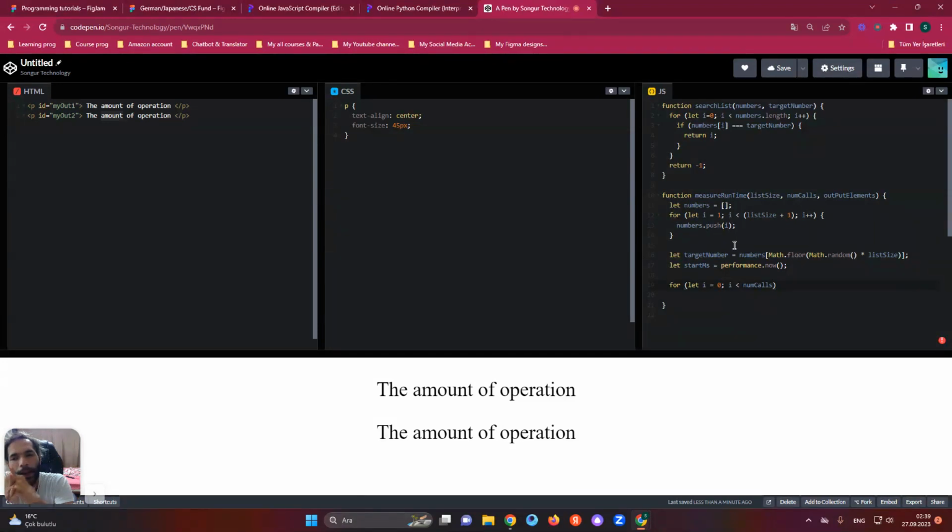And the num calls is, let's say we want 100,000 times this operation, and the last one, as you know, is output elements. Okay, we are looking here for the execution time. The first one is just list size. The second one is the iterating size, like how many times we want to iterate it, that we created.